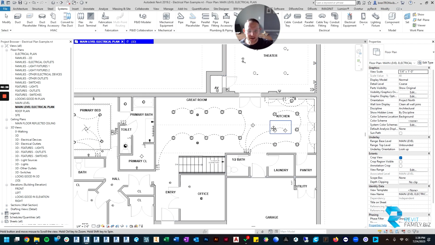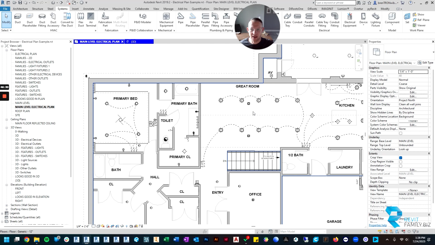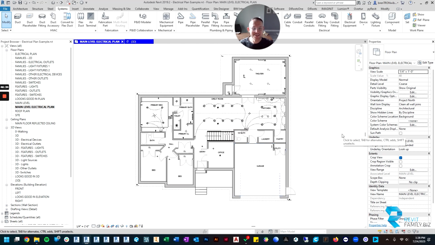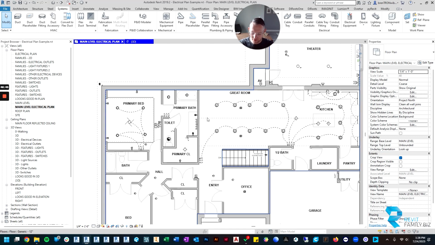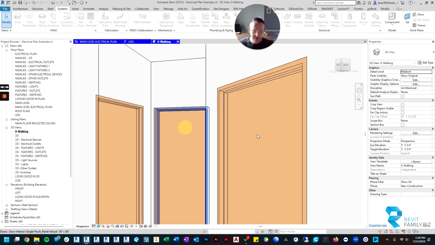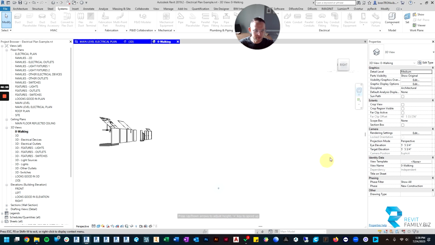All right, and then just like that, pretty soon you'll have your plans wired, and you'll have this nice electrical plan that is easily made, and you can control the graphics very easily, and it's way less headache, and it will look good in 3D. So now if we want to walk through this plan, let's do a quick walkthrough.